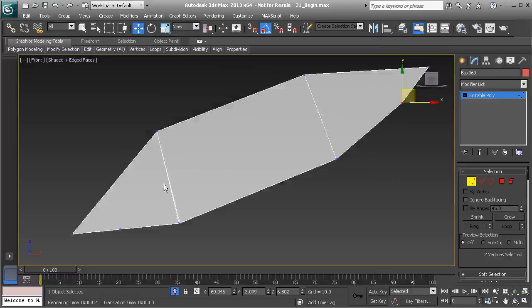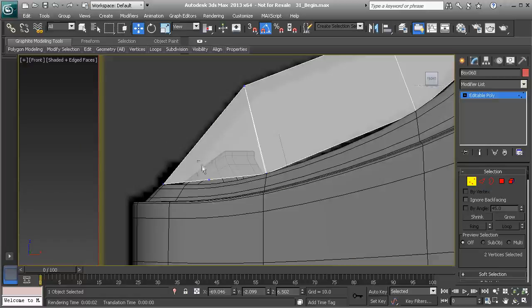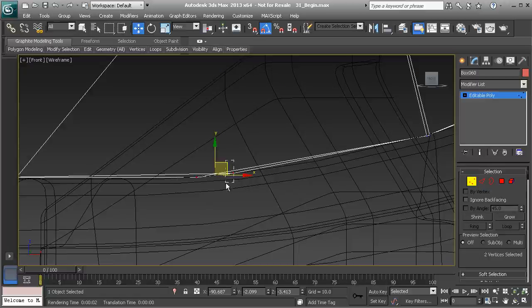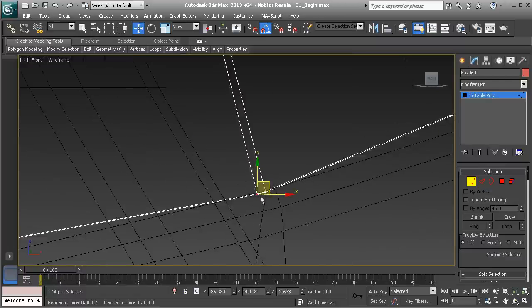Let's go to our front view by hitting F and then Alt and Q. And I'm going to select all those vertices there and just drag that down. Alright, I'm going to hit F3 really quickly because I want to make sure that these vertices are a little bit closer. So I'm just going to put those right on top of one another the best that I can. I'm going to do the same thing here.